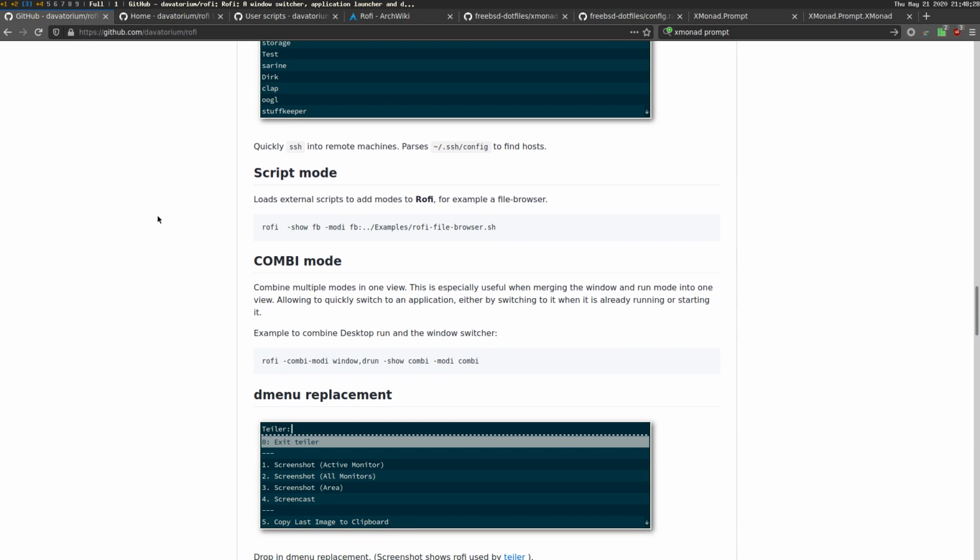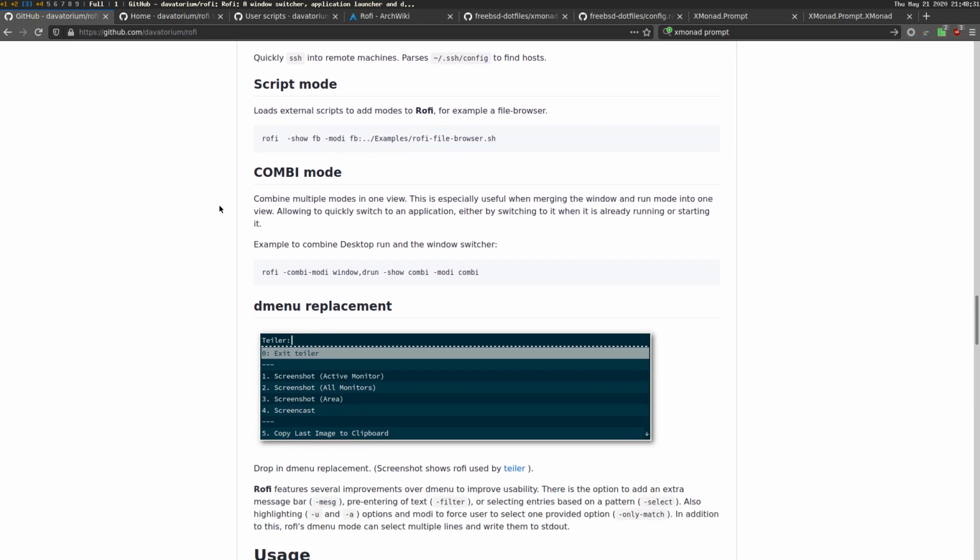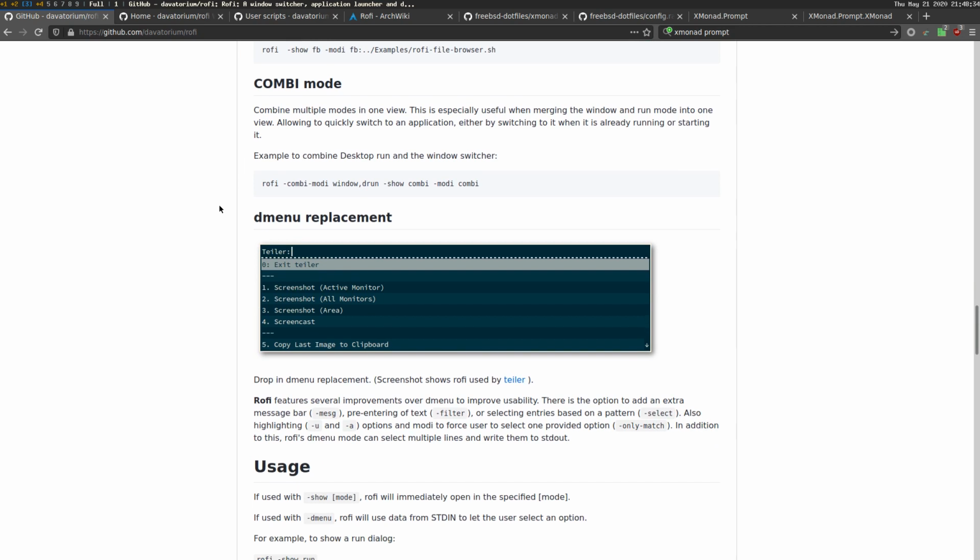You can also add additional scripts. You can load your own scripts with rofi, and you can either launch rofi in a combined mode, or as a window that has different modes that you can cycle through with, I think it's control tab. So you have to control tab through an application launcher window, and then control tab through to the window switcher. So it's probably easier to use the combined mode.